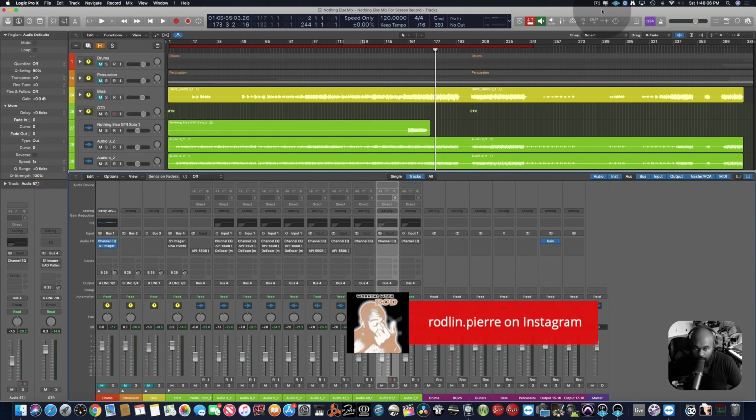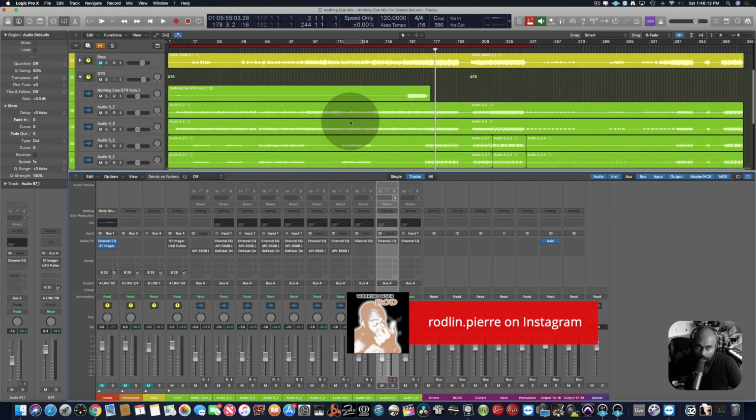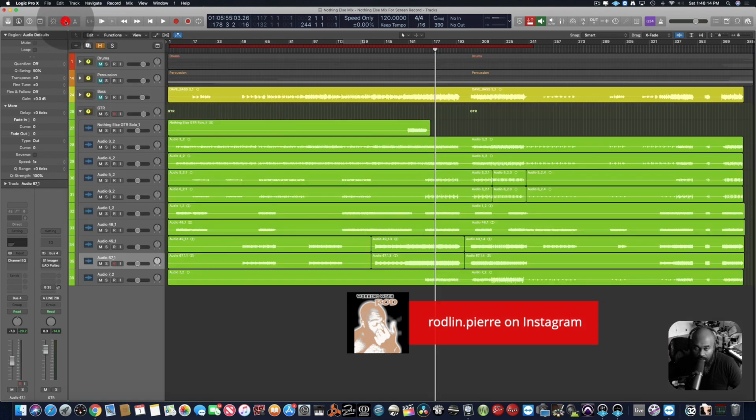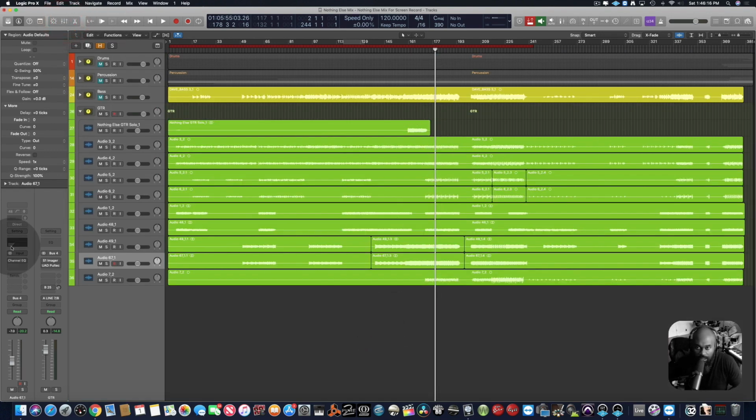Cool. So now, on this episode, we're going to cover guitars. So here, this is essentially what it looks like. Everything in green are my guitars. I have here my guitar solo. I'm going to have to clean that out. I just realized that was in there.